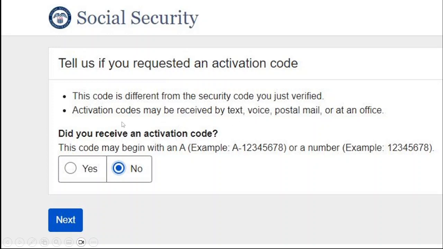In the manual, they made it sound like they'll give you an option to receive the activation code by text, but I didn't come across that option during the process. The only option I was given was by email, which can take longer. So, did you receive an activation code? At this step you will say no. Then you will click on next.